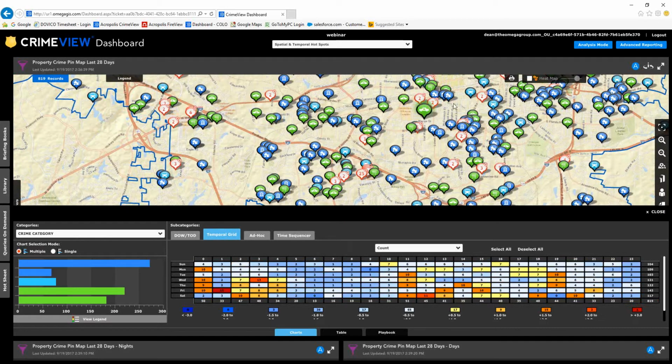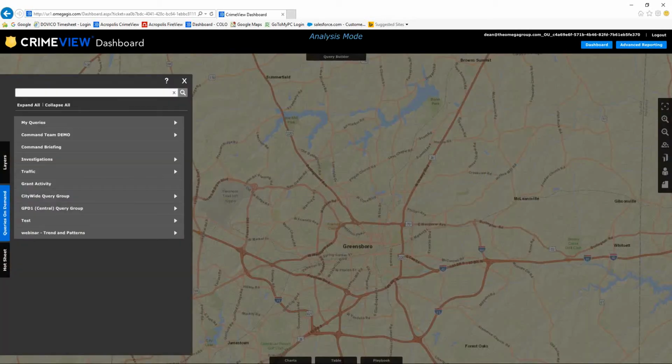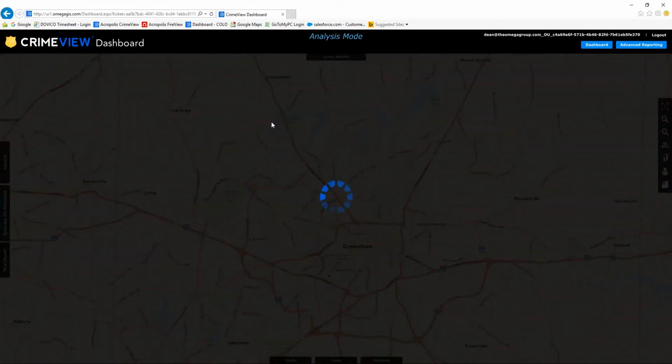Now let's take a closer look. I'm going to hop into analysis mode because I want to see if I can get it down specific enough to where I have maybe some discernible or actionable patterns that I can determine. In this case, I'm going to focus on vehicle break-ins, and I have a query on demand here already preloaded that I can bring up for this purpose.